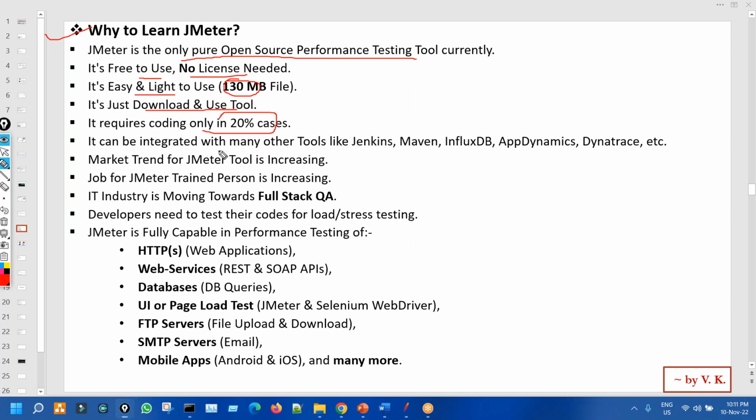It can be integrated with many other tools like Jenkins, Maven, InfluxDB, AppDynamics, Dynatrace. The market trend for the JMeter tool is increasing, hence the jobs for JMeter are also increasing. IT is moving towards full stack QA. What is full stack QA? Full stack QA means you must know manual testing, automation testing, and functional testing. Sorry, performance testing also. All three.